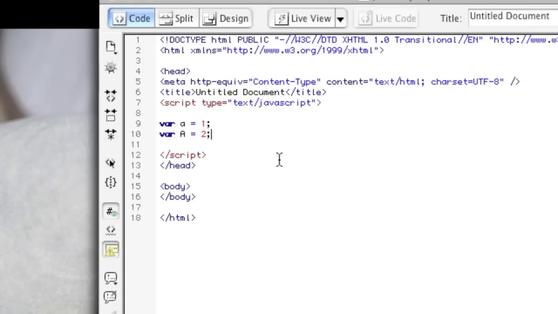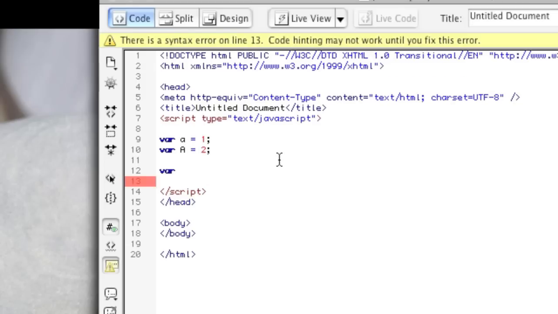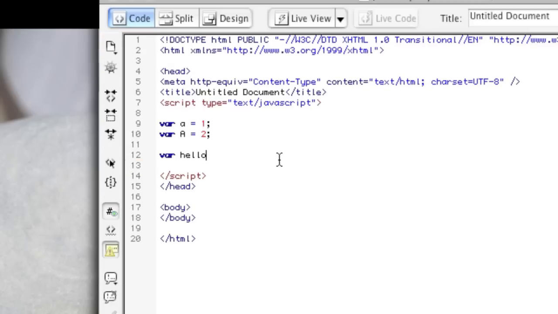JavaScript is what they call case sensitive. So even if I say hello equals 3, and then say var Hello with a capital H equals 4, those are still two separate things because the case is different.